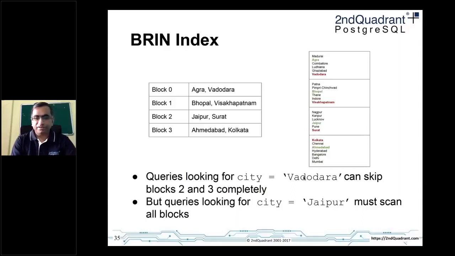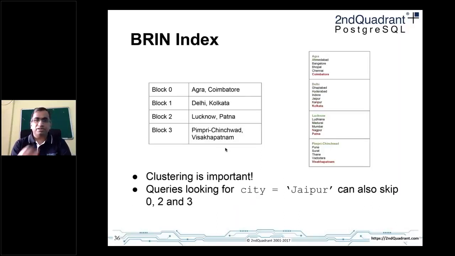So if you are looking for a city named Vadodara in your query, and you have a BRIN index on that table, you can completely skip blocks 2 and 3, because the range of tuples in these blocks can't contain Vadodara. That's why the index scan using the BRIN index for city name Vadodara can skip blocks 2 and 3. Whereas if you're looking for Jaipur, since Jaipur fits in all these ranges, you'll have to scan the entire table.